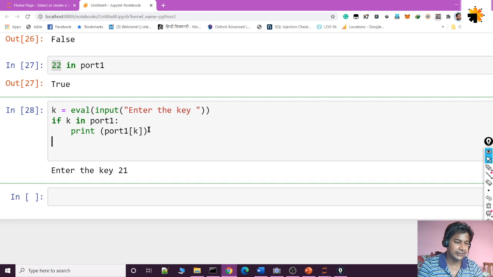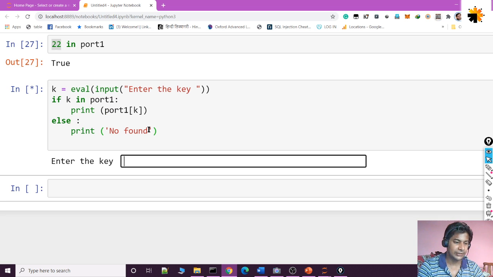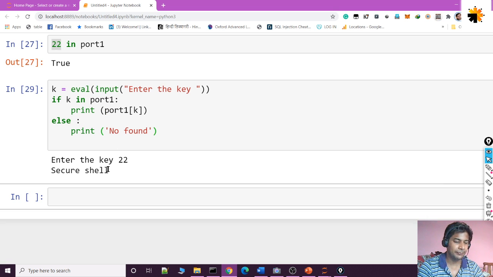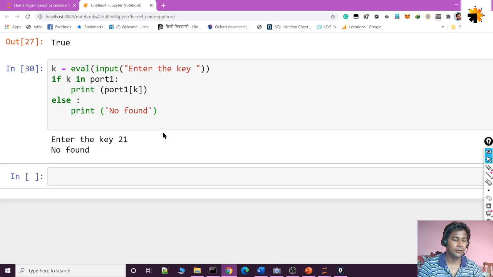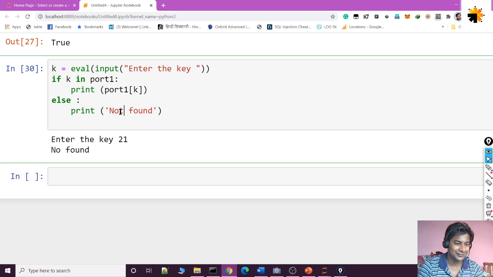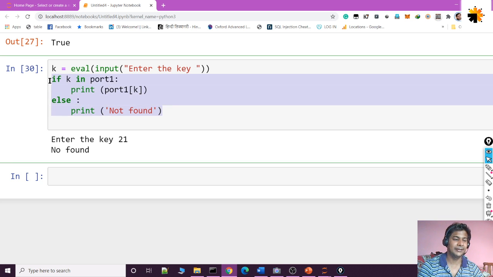Else I can use a message: print not found, not in database, an unknown key kind of message. Now let's run it with 22. I'm getting the message secured shell. Now let's run it again with 21. Not found. So in this way you can access the keys. This is a secure method, an error handling method. I am handling the errors by using this.